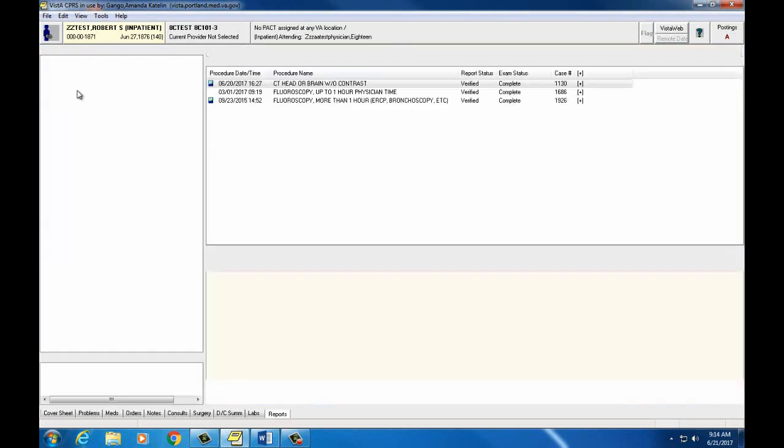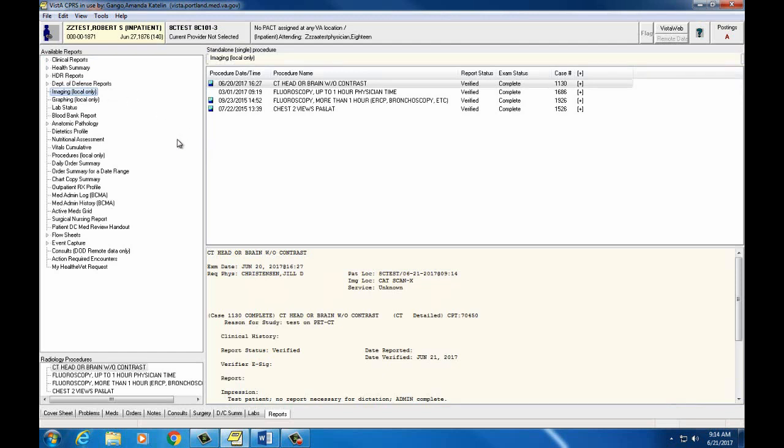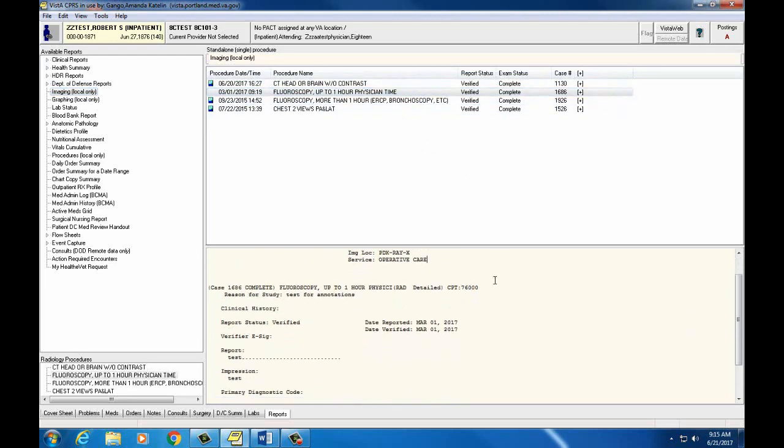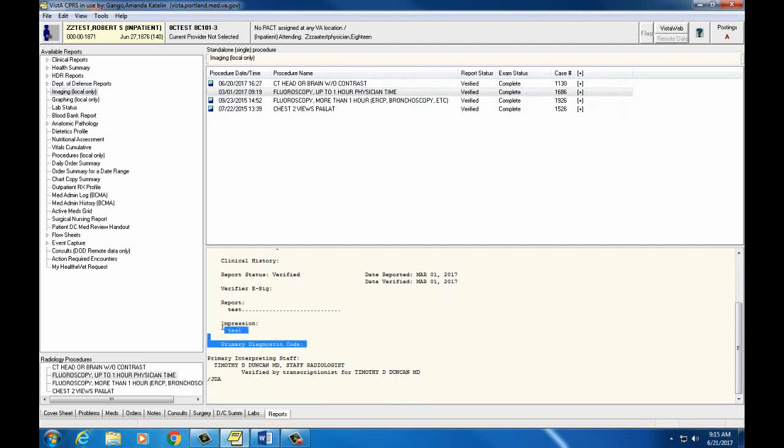Let's go to Imaging Local Only. This section shows the results of all X-rays, CT scans, Doppler imaging studies, or other imaging scans that have been completed on your patient. The reports of these scans show up in the headings at the top of your screen. Click on the report to see the radiologist's read and impression down at the bottom of your screen. A little blue icon next to the report means that there are photos or other documents associated with this report, which you can view in Vista Imaging.